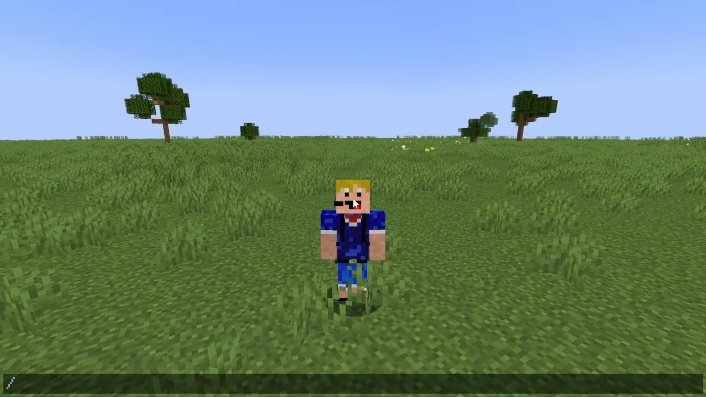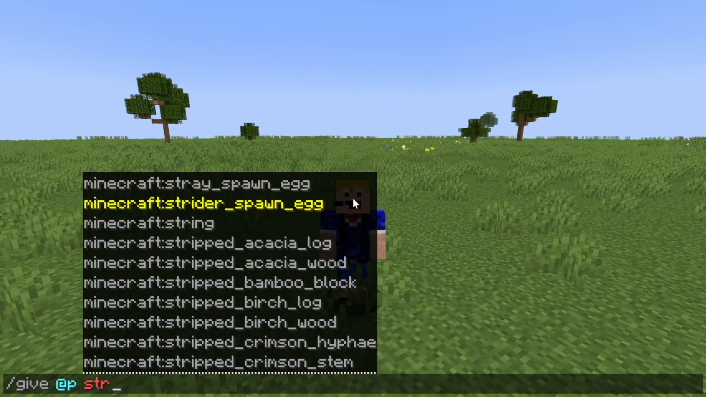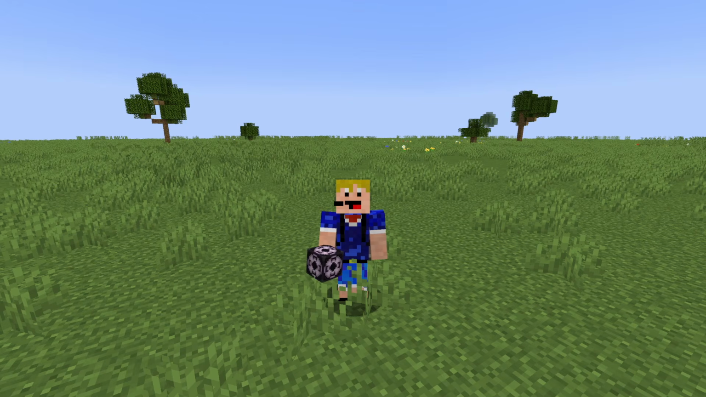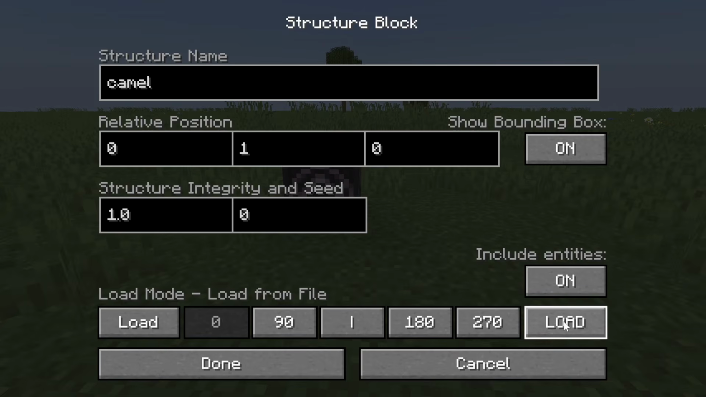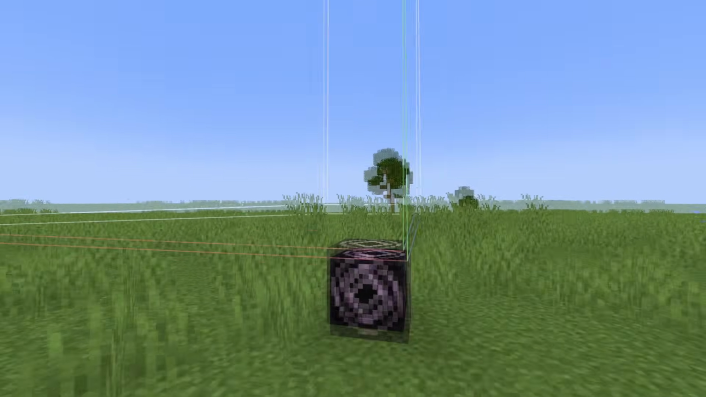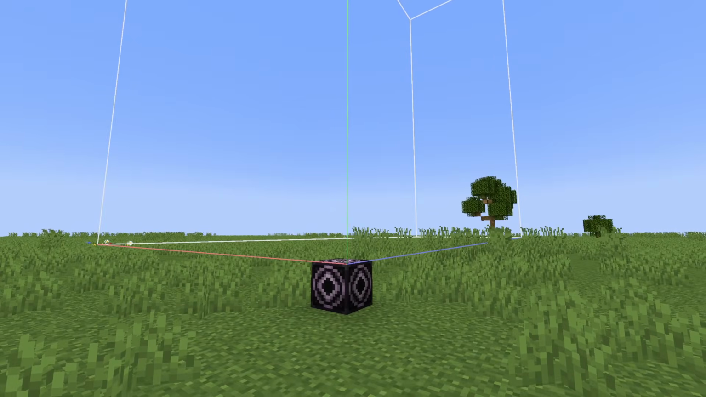And now what you want to do is again give yourself a structure block like this, with the command I already gave you before. Place it down, and now you'll need this load mode. So first of all, you should check if it actually has worked. So what we do is go up here and type in camel. So we can press include entities, I guess, and then press load to see if it has worked. There we go.